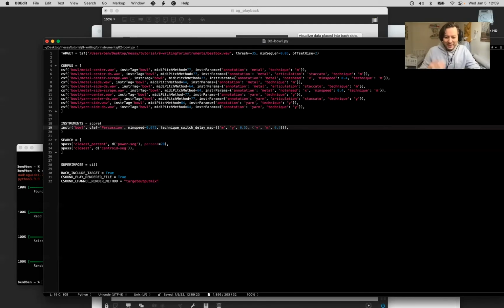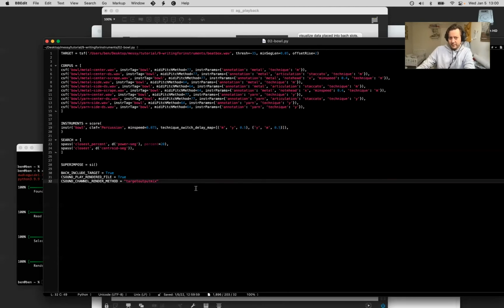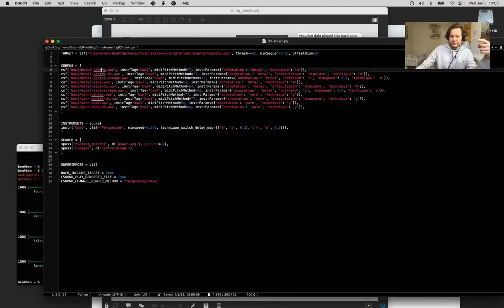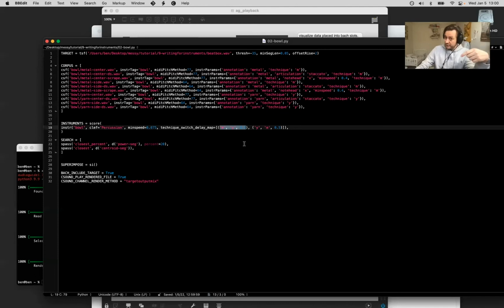In real life, a percussionist should take the same amount of time to switch from one mallet as to do the reverse. But for some instrumentalists, they can quickly switch to one technique, but it takes more time to switch back to the technique they started from. And that's why technique_switch_delay_map lets you specify moving from one and then moving the other direction as independent numbers. So here we have our technique_switch_delay_map. This will now mean that anytime AudioGuide isn't playing metal sounds and wants to pick a yarn sound, it has to make sure that that yarn sound is at least half a second away from the metal sound.